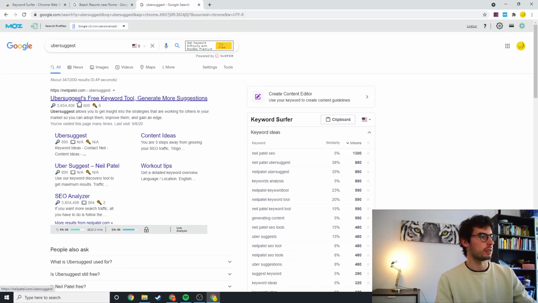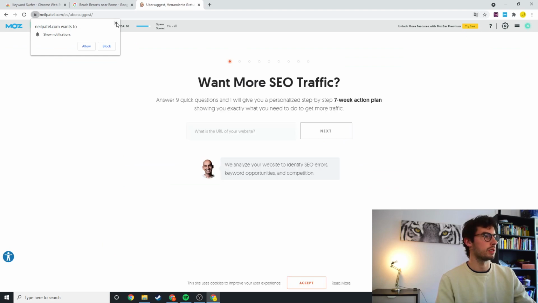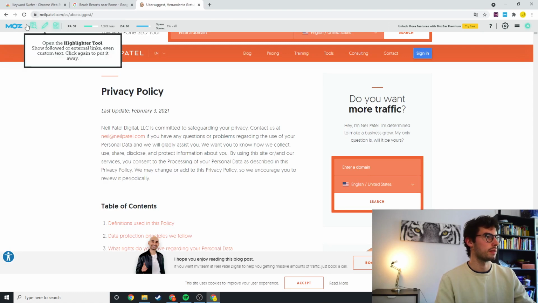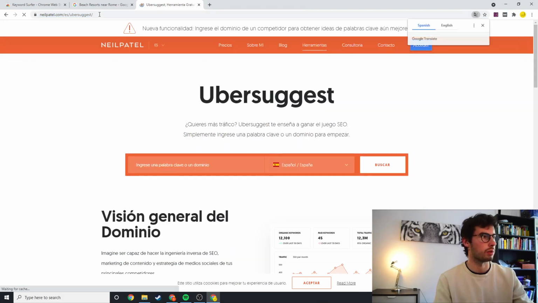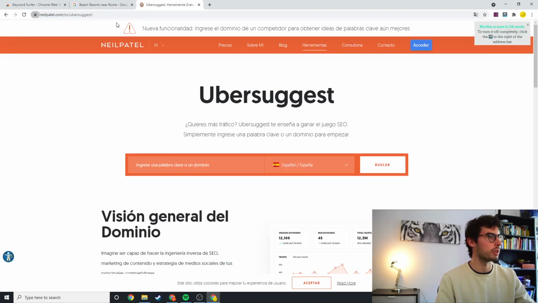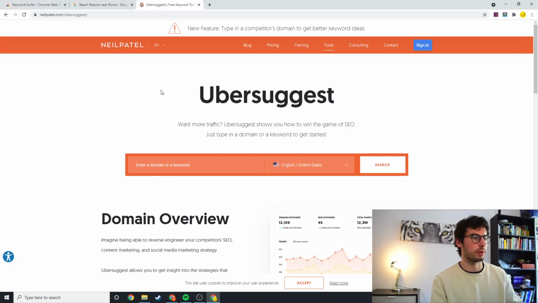Ubersuggest free keyword tool, right? Oops, close. I'm going to close the Moz bar because it seems to be doing something weird. So, Ubersuggest, it's showing me the Spanish version. When you search this, you're going to see this, right? We're just going to keep that on the back burner for now.